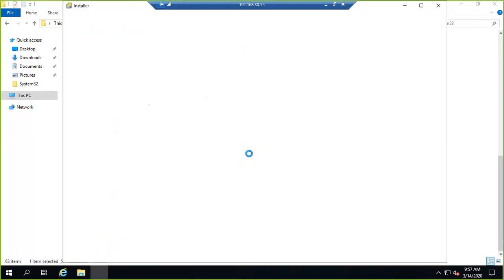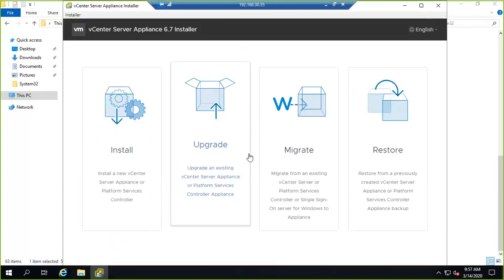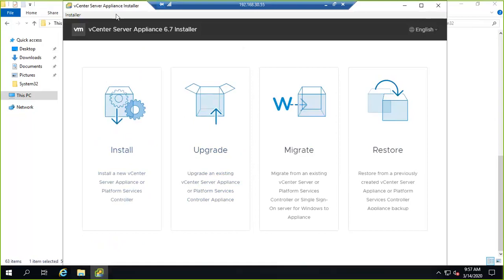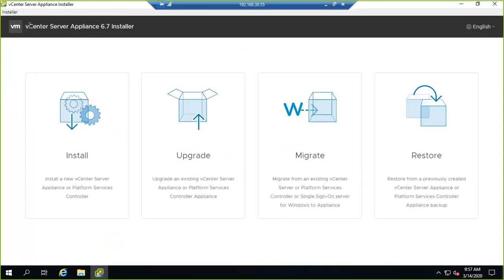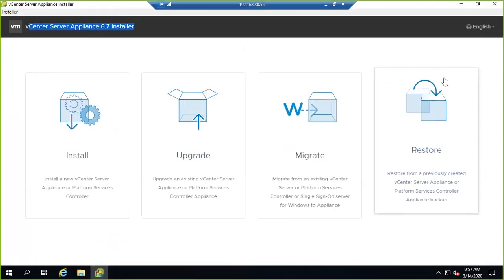Normally it should run via autoplay. Somehow it is not working, not an issue. So, VMware vCenter Server Appliance 6.7 installer.